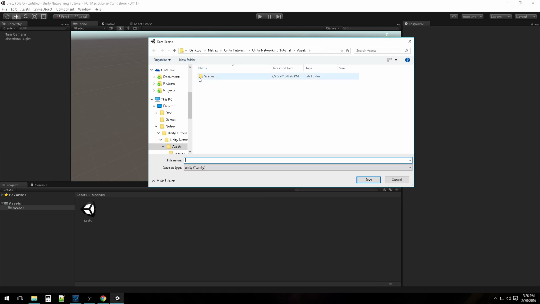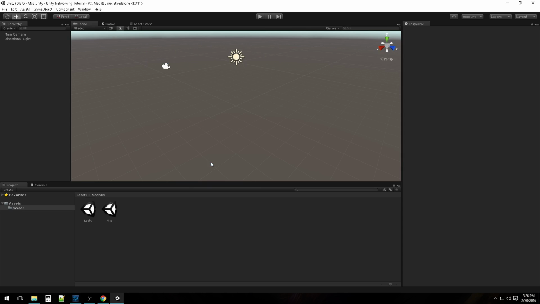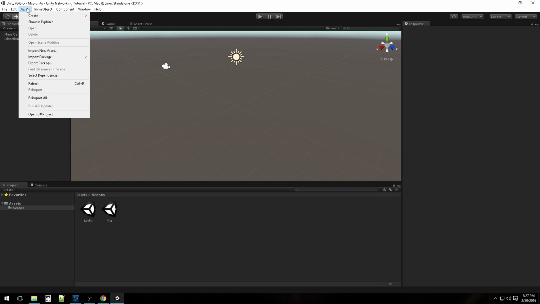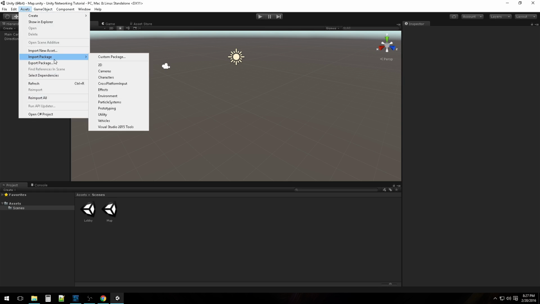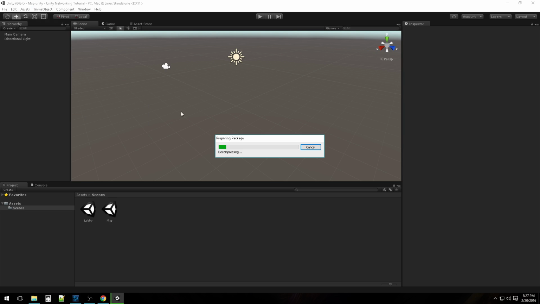Let's go ahead and save this scene as we did with the lobby. Just call it map or whatever you want to. And we're going to need a player, something for you to control, something for you to move around. Unity comes with some standard assets that we can import by going up here to Assets, Import Package, and we're going to import the Characters package.